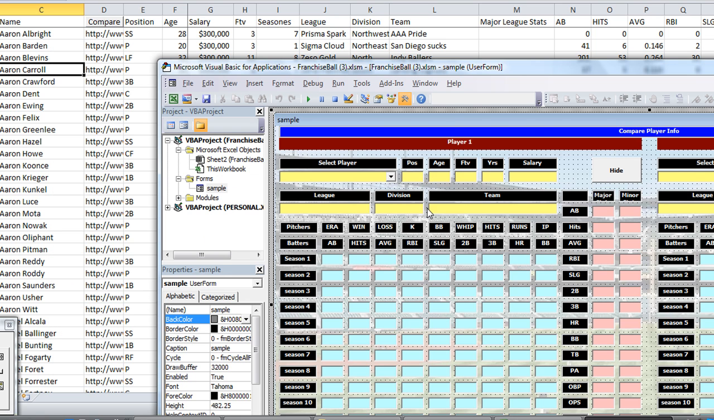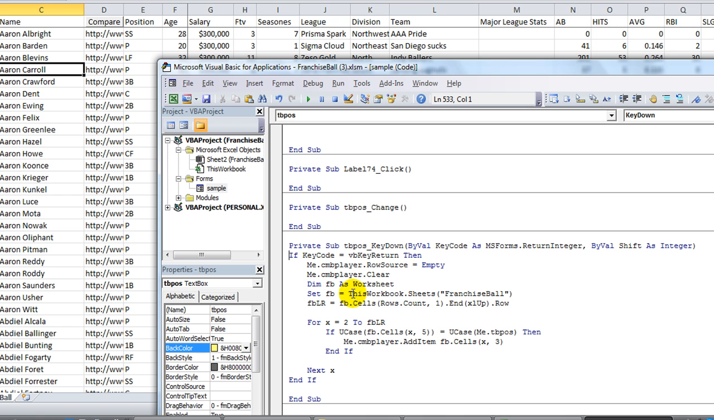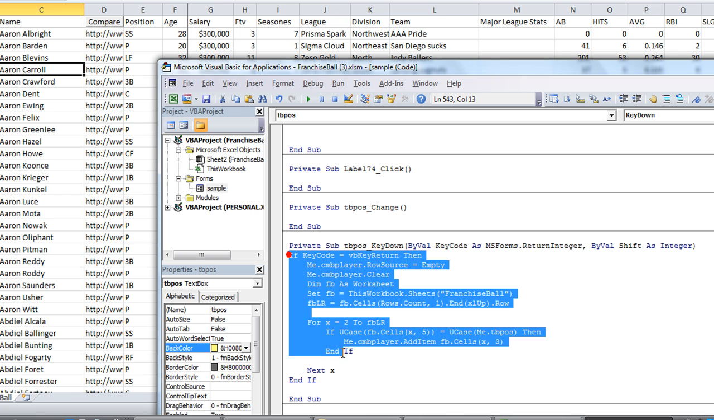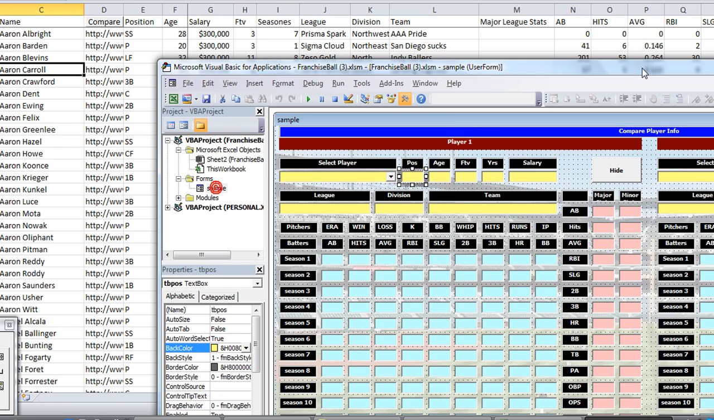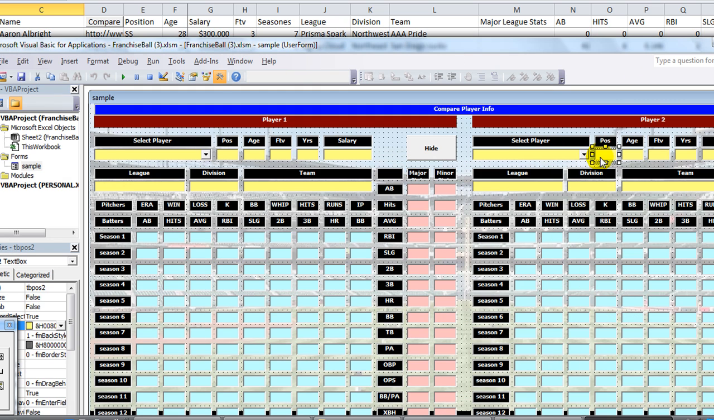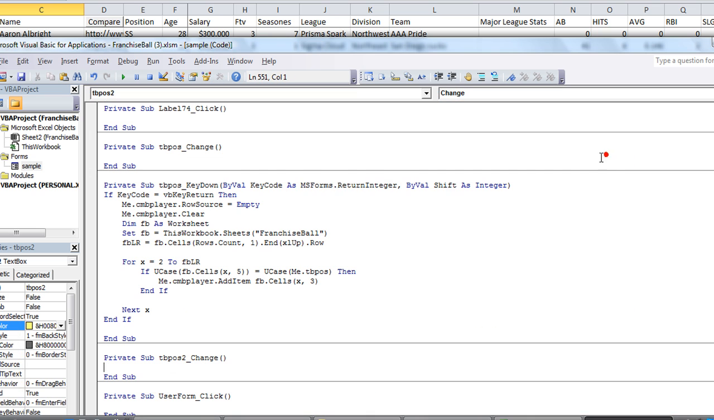So let's copy and paste a little bit here. On this position, you're just going to copy all this stuff here, and keep in mind that CMB player is not the name of the other combo box, but everything else here is pretty much the same. TB position is not the name of the other position thing. So those are the only things we'll need to look at. So this one is called TB position 2, and then this is called CMB2. So double click on your position 2 that you want to put an enter key thing on.